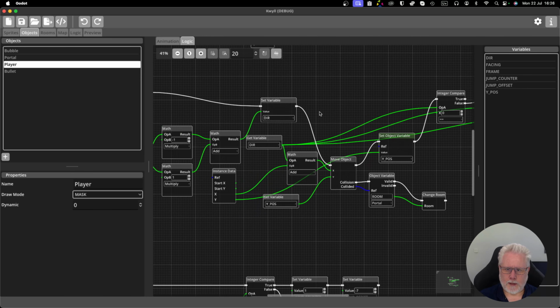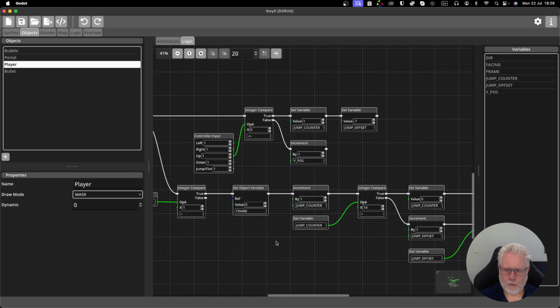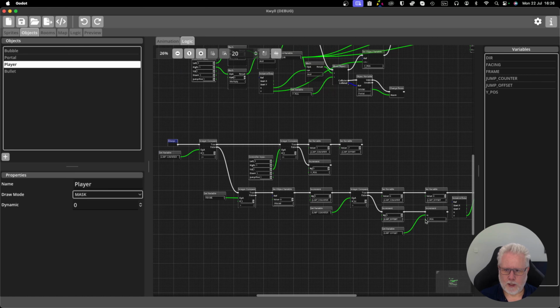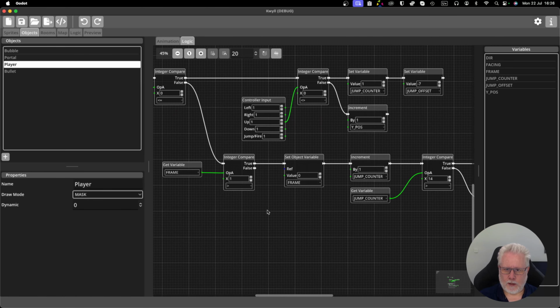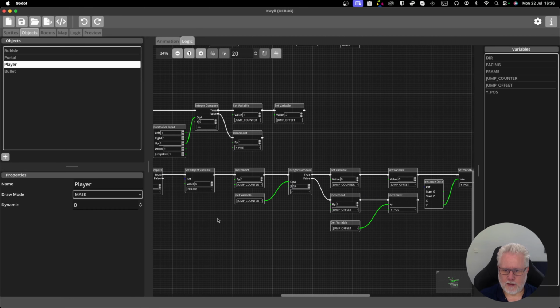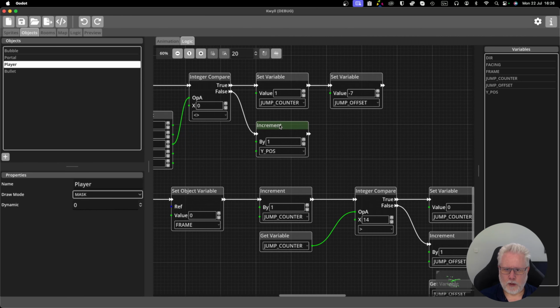But this one allows you to set things on other objects, so just a little bit bigger and a little bit more complicated. But the most important change here, so this is this section here is the jump logic, and this is significantly, although it still looks fairly complex, it's significantly simpler than it used to be, thanks to the inclusion of one new node, this node, the increment node.